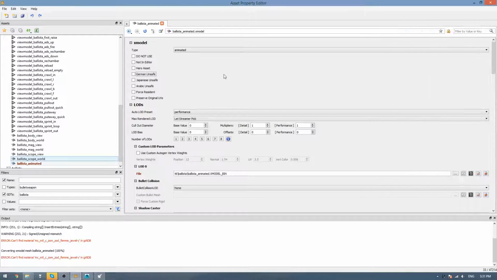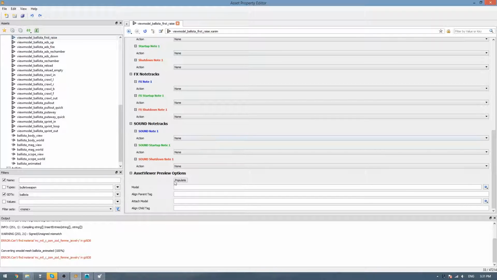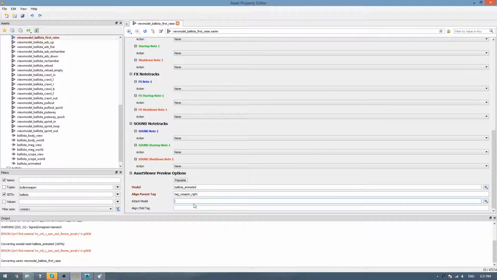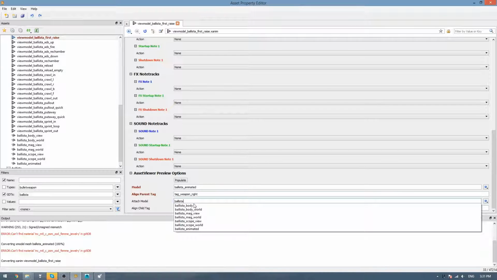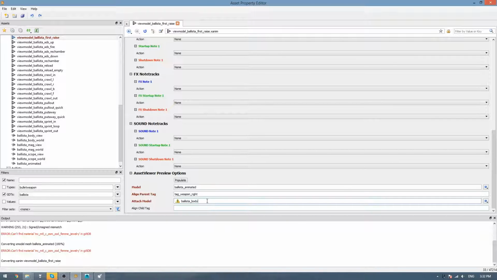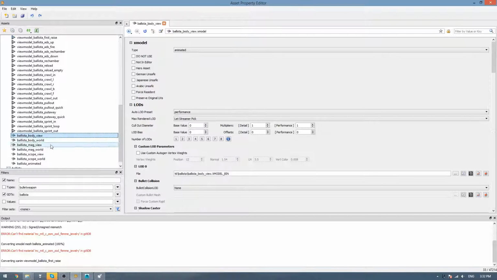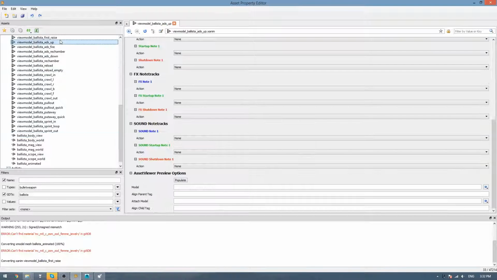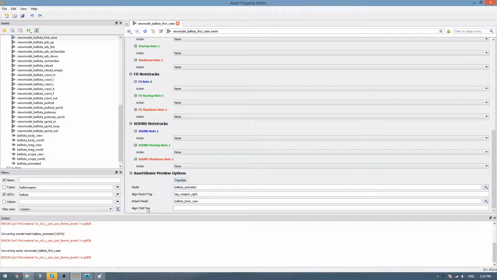So then what you do after that is go into any animation. I'll do the first raise, and then here under model you go Ballista Animated, and then the align parent tag weapon right, the attached model we go Ballista body view, and then here we go align child tag weapon.